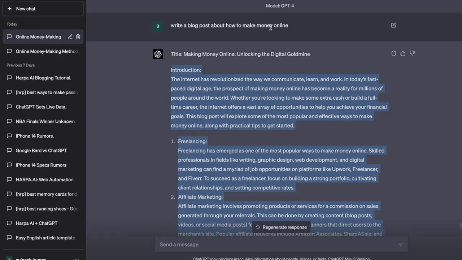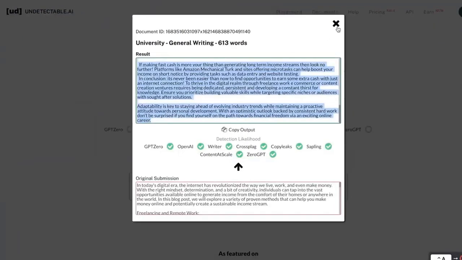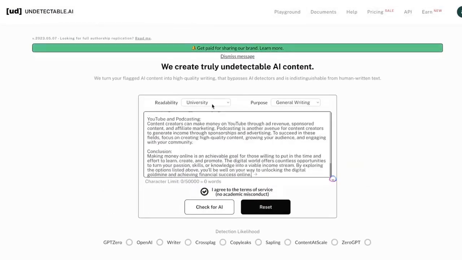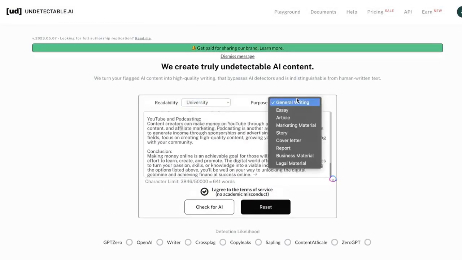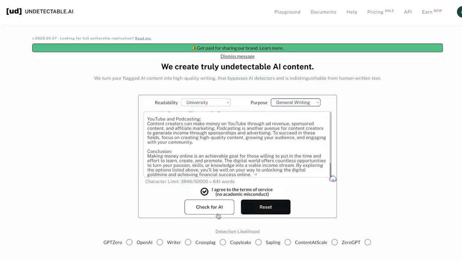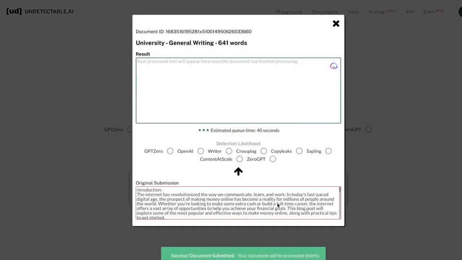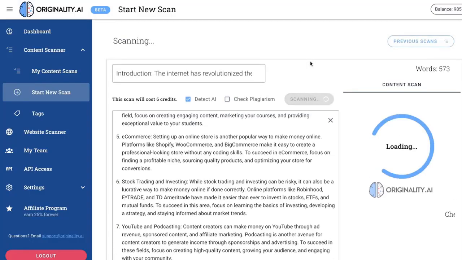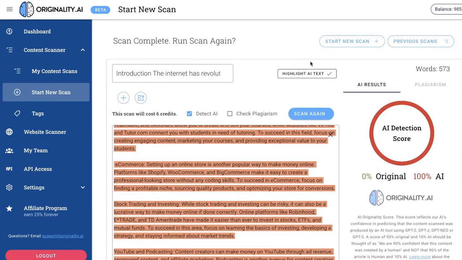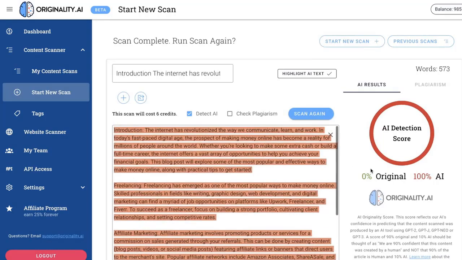But for this example, I've used the GPT-4 model. So now let's go ahead and we're going to X this. And we're going to leave it to university and leave it to general writing. And again, we're going to reset and then we're going to humanize. First, let's go ahead and scan the original content that was created with GPT-4 on that same topic. So we see here 100% AI and 0% original.